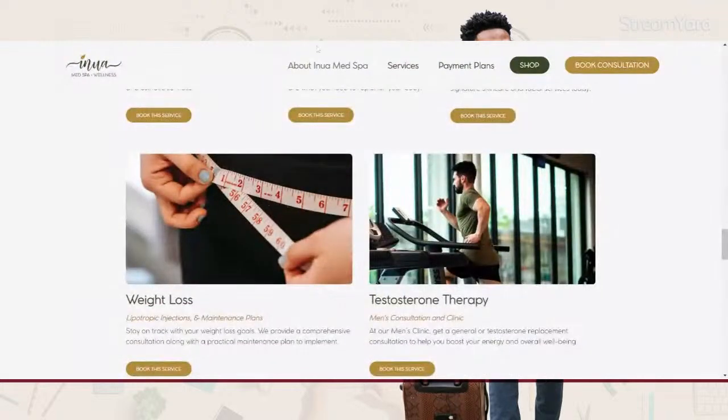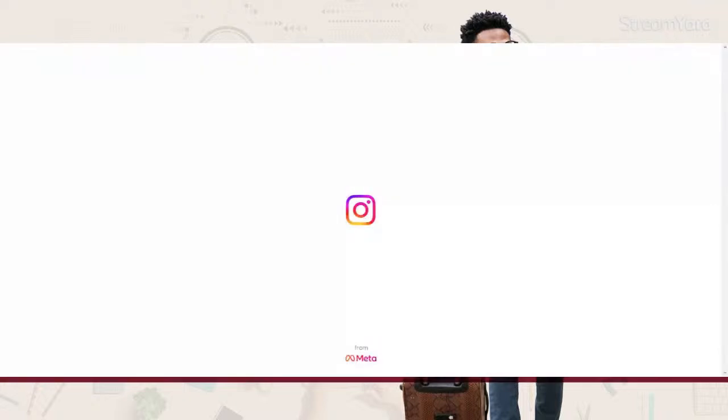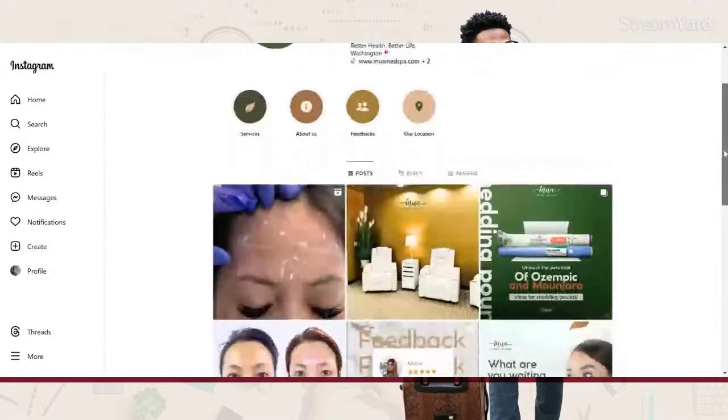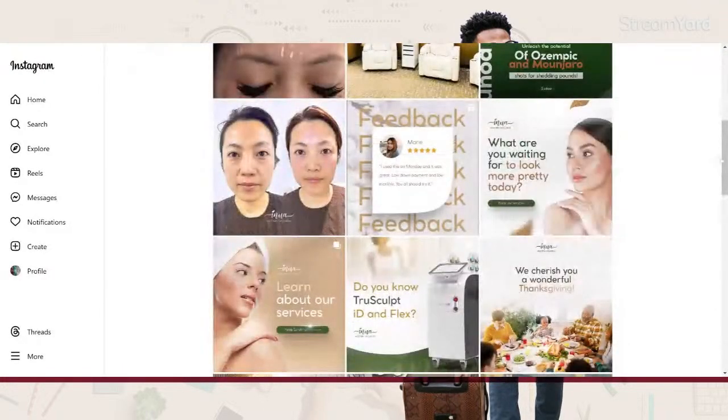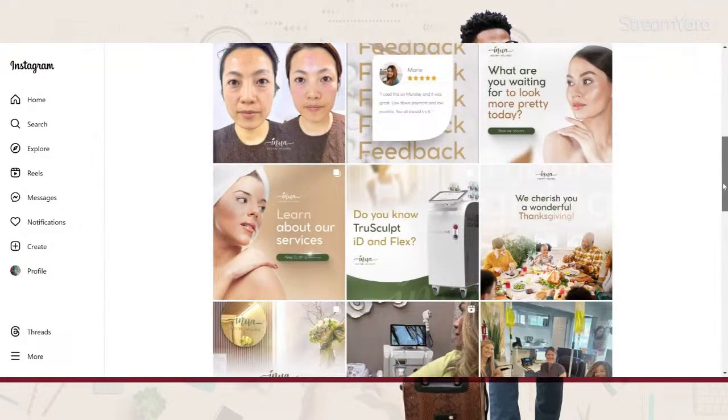And even when you go to her Instagram page, I wanted to show you this. When you go to her Instagram page, you could see that everything is still cohesive as well, using the same fonts, same colors, different designs. You can be creative with what you want to do, but everything has to flow.